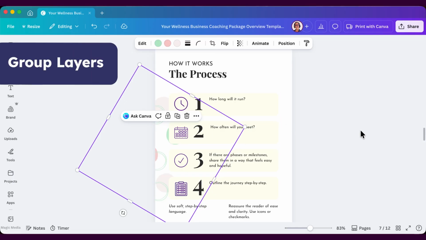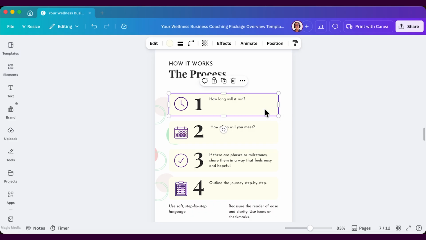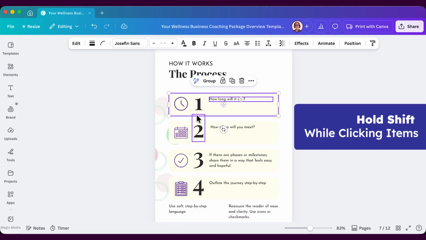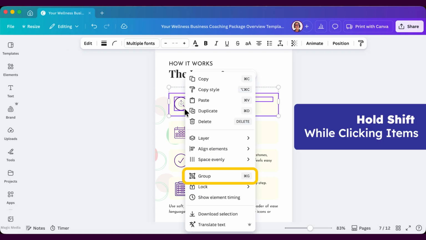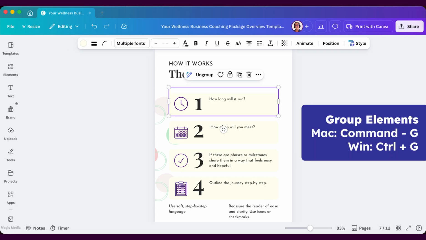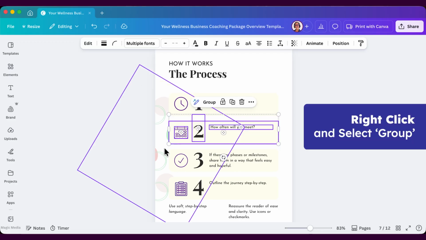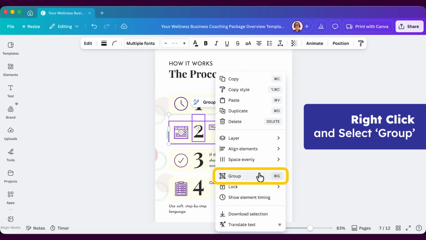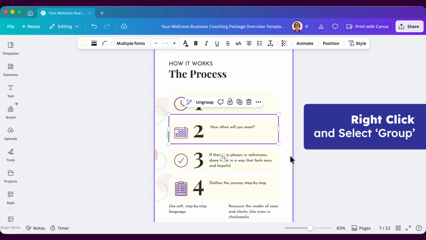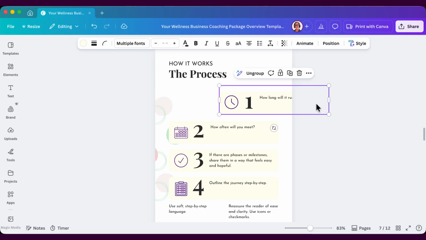Grouping lets you keep and move elements together. Click one item, hold Shift. Click the other items, then right-click and click Group. You can also drag your mouse over all items that you wish to select. Right-click and select Group. Now when you move one element, everything moves together.